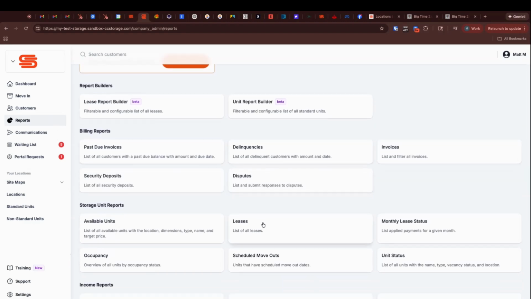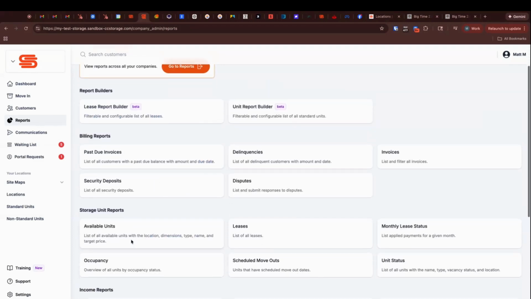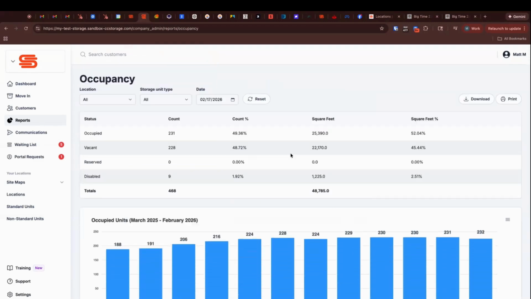Now, we do have some common reports here. Your rent roll, you can filter many different ways. You have your occupancy report, which you can filter a few different ways and check out the account square foot percentage. You can download almost every report into a CSV file and import wherever you wish. You can also print these reports.